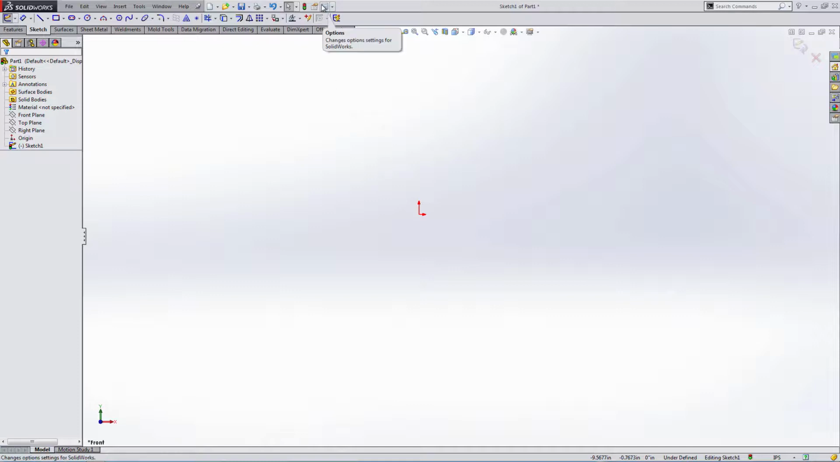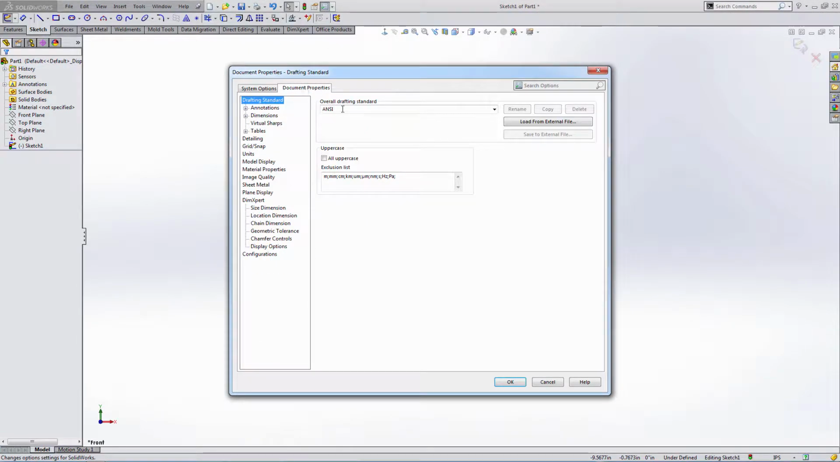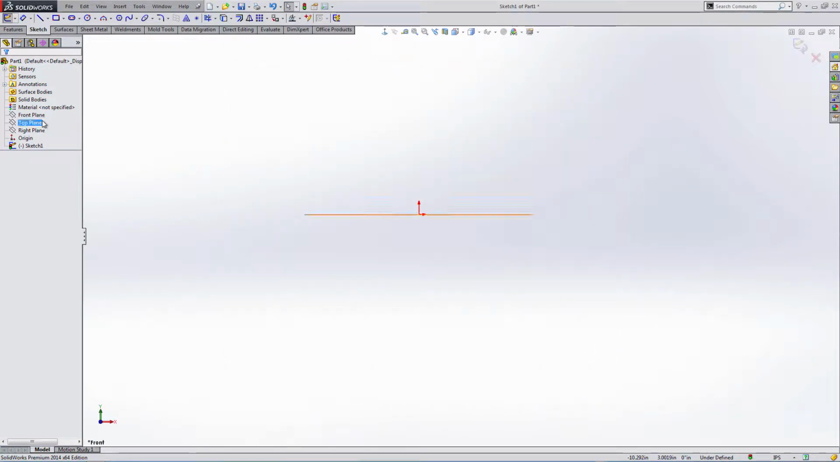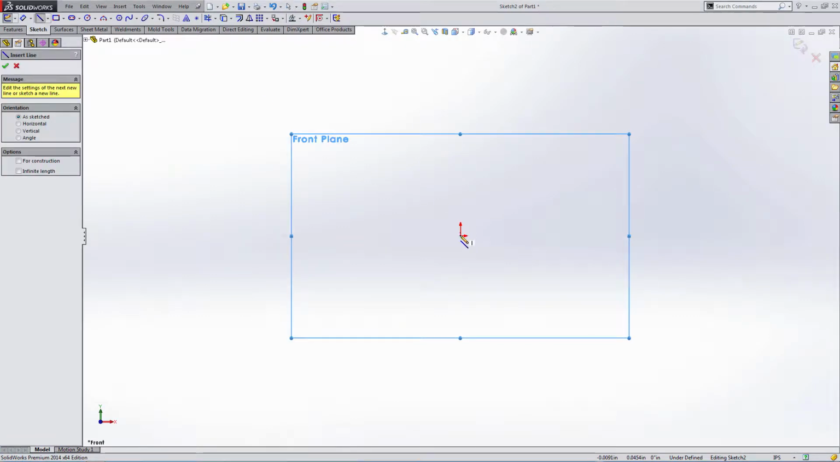So first, and again, if you watched the last video, I should have this set up, and I just don't yet. We're going to check and make sure it's ANSI. And I'm going to sketch on the front plane. So I'm going to go ahead and enter a sketch. And we're going to dimension some very basic items.